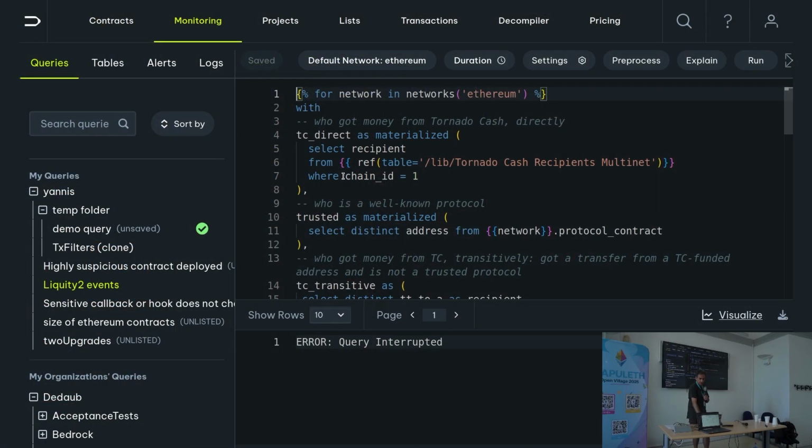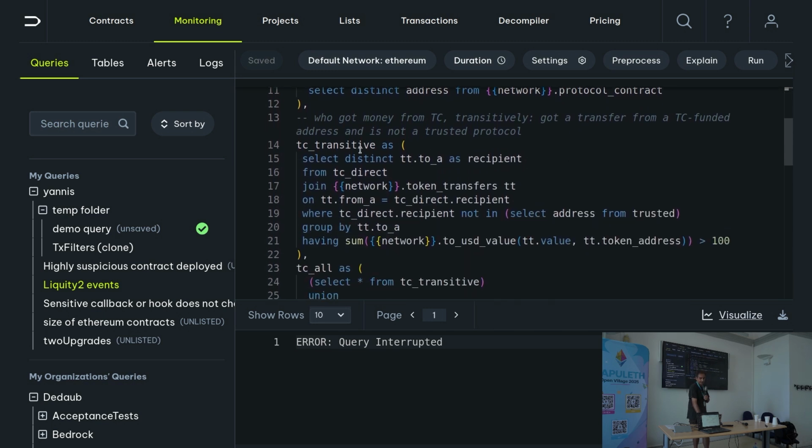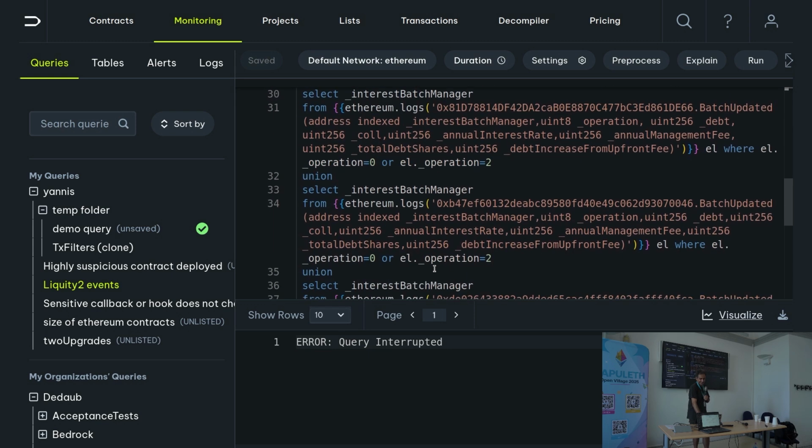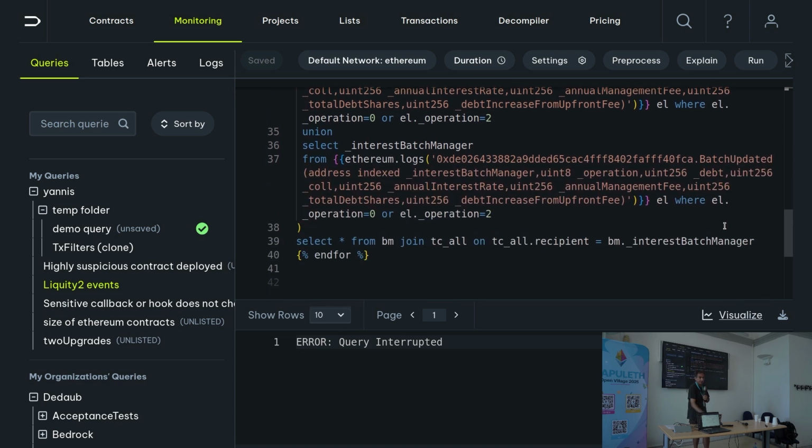So what does this query do? Same thing as we saw on the slide. It refers to the other query in our library, which is the Tornado Cash recipients. And then it takes the transitive closure of that. So it actually sees who's transitively funded by Tornado Cash, and then checks who has ever called Liquidity. And that filtering is done based on events here. It's one particular kind of call. It was the batch update, batch liquidation that exposed the vulnerability. So that's exactly what this very realistic query examines.